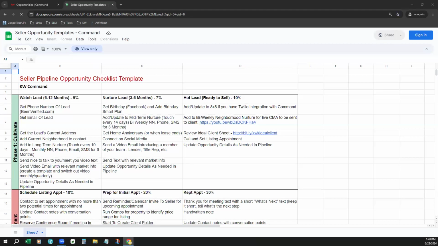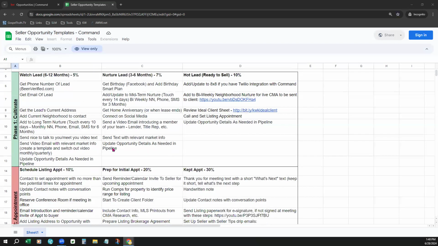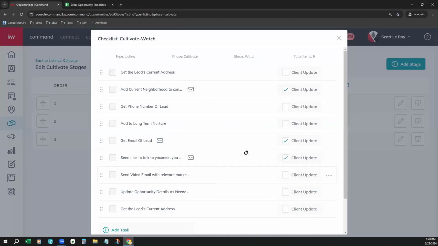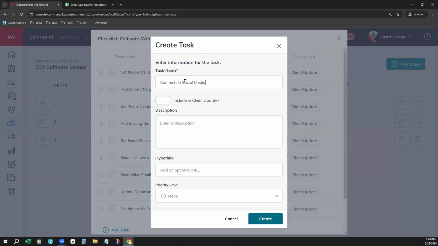This is seller checklists that I just posted, and you can see this lists off different things that you can use. Now, these are just suggestions. You can take it or leave it, whichever ones you do want to use, whichever ones you don't. But you can come through this list and choose which ones that you want to use and simply copy and paste. So let's say we wanted to use this one. I'll just copy and I will go back to my opportunity on my checklist, click add task and paste.